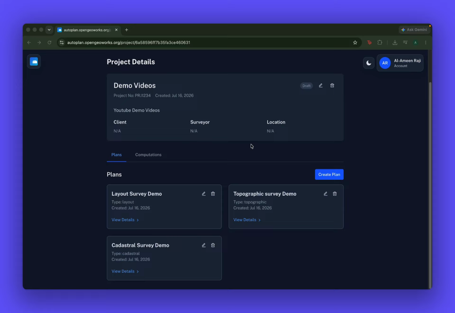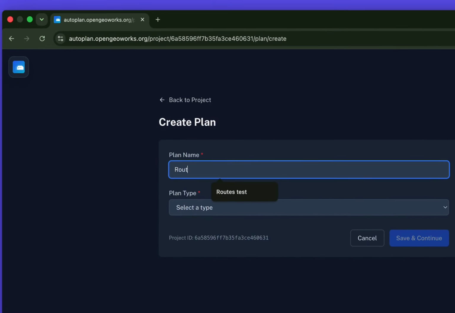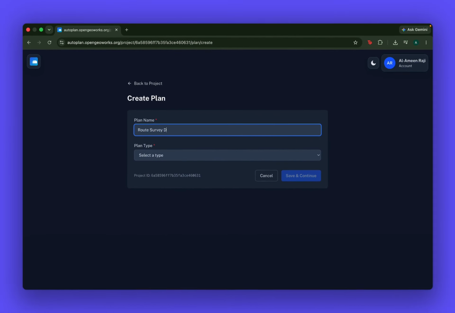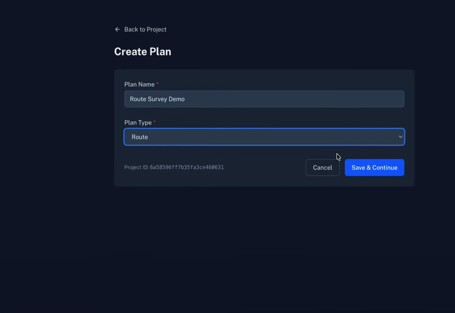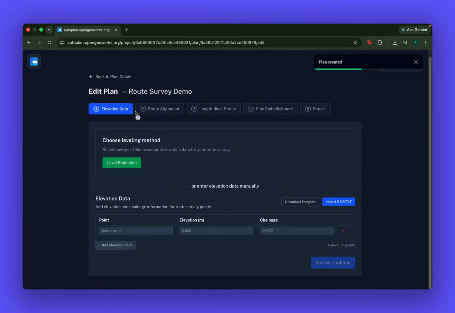Alright, so first things first, we want to click on create plan, give it a name, select the plan type, and save and continue. So yeah, in just 5 steps, you can basically create and generate a route survey for yourself. Likewise, cadastral, topographic, and layout survey.